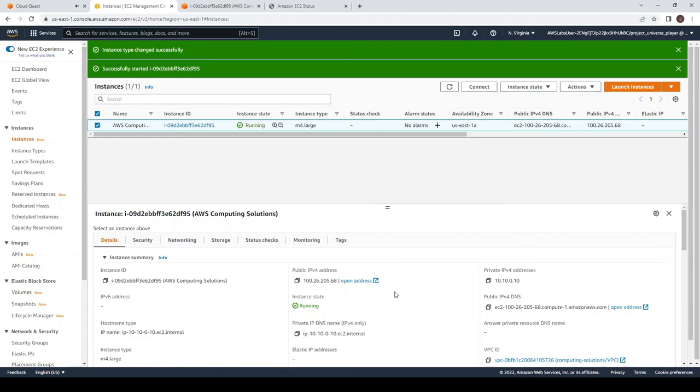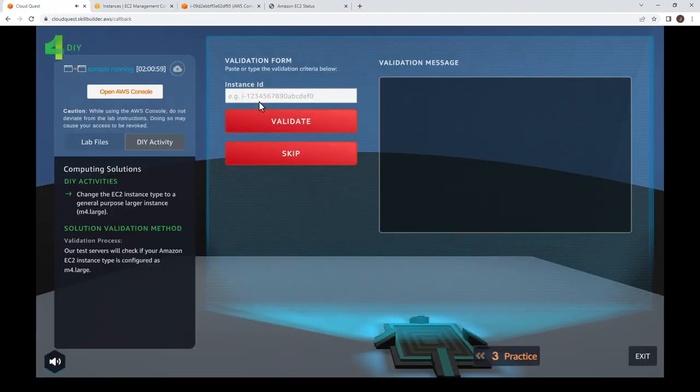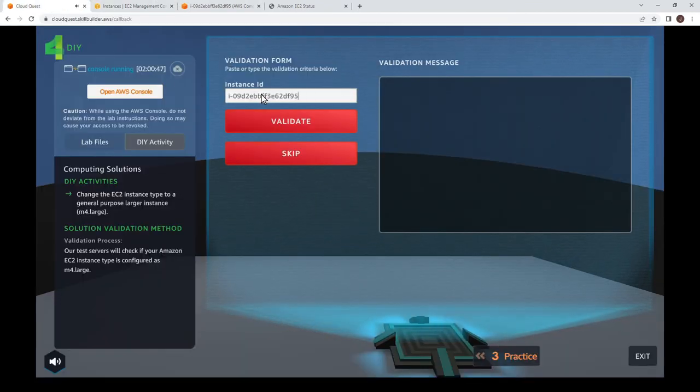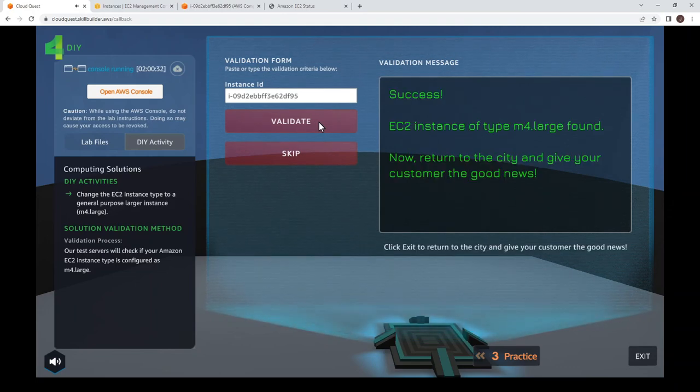Okay, so we copy the instance ID, which is this one. Yeah, copy. Then we paste in this box to validate whether we did it correctly. Yay, successful. So we completed the DIY portion. Then we can go back to the city to give the customer the good news.